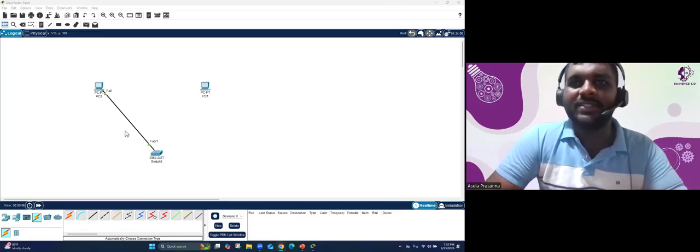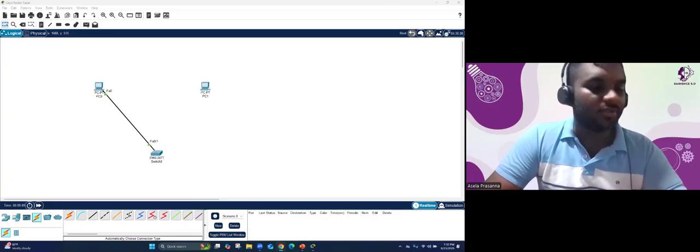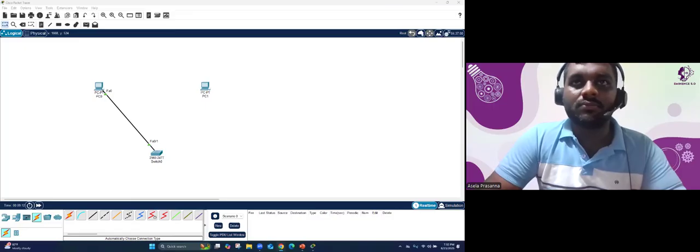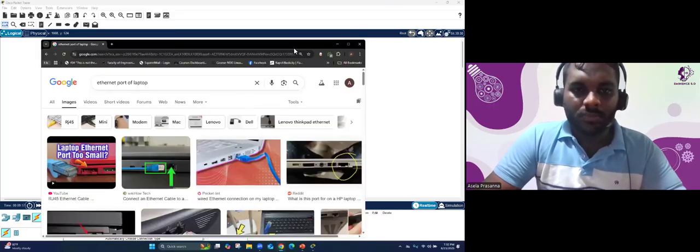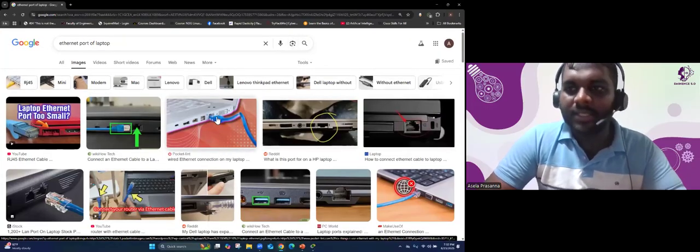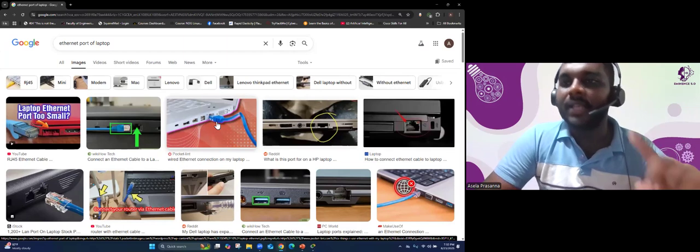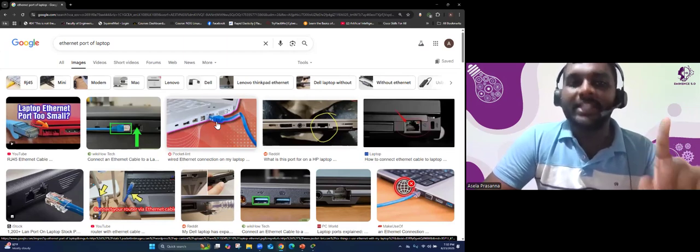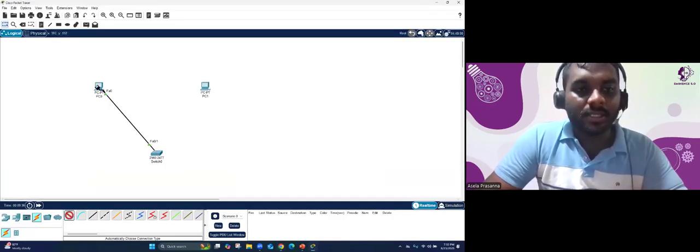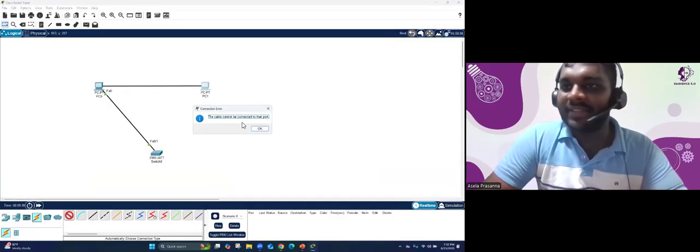I think you have seen the interface. I will show you a photo of an interface. This is an Ethernet port. Some of your laptops may have this interface. Mainly only one port is there for your Ethernet cable, so you have only one interface. That's the reason why, when I'm trying to connect this to another one, it is giving an error.